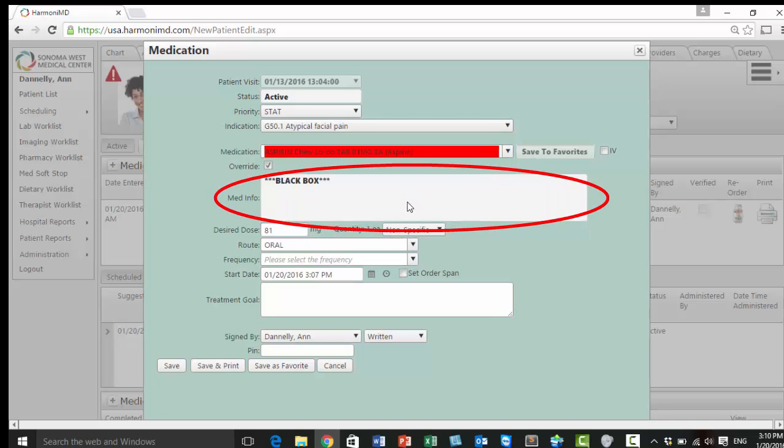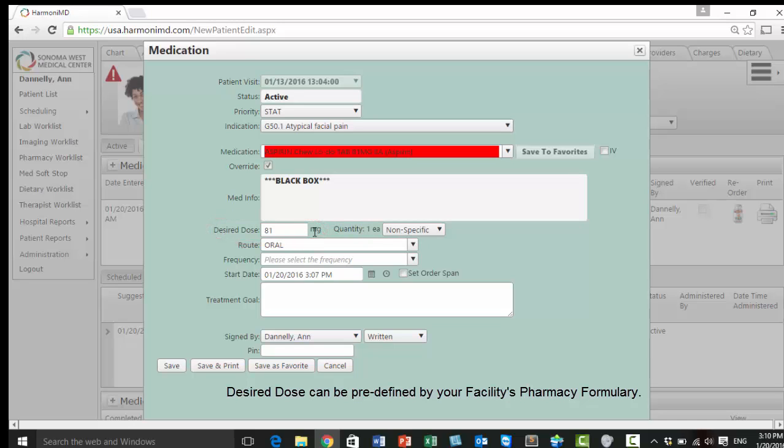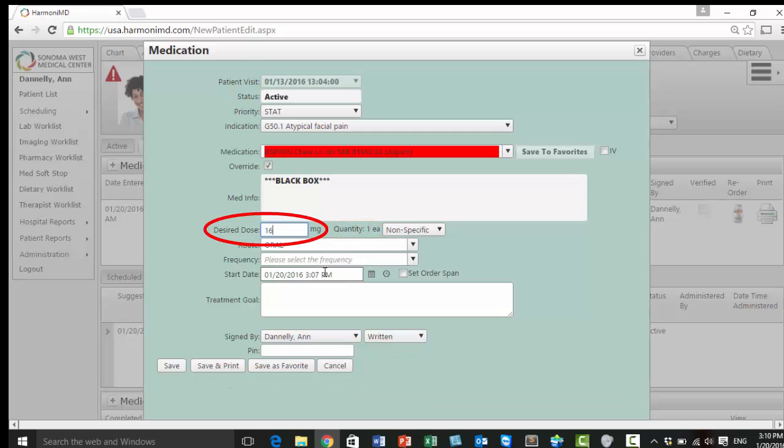The Med Info field will only appear if there is information to display. Medication information is defined by your facility in the pharmacy formulary. If the medication has a predefined dose, which is entered in the pharmacy formulary, this field will autofill. In this case, it autofills to 81 milligrams, and the quantity is set at 1. If I want to increase the dose to 2 tablets, I increase the milligrams, and that increases the quantity.